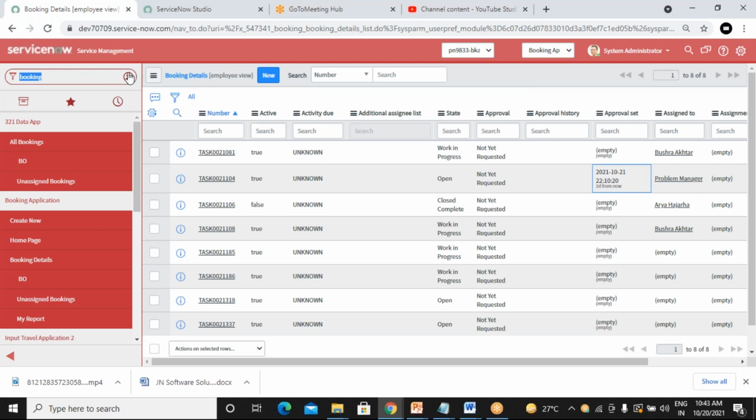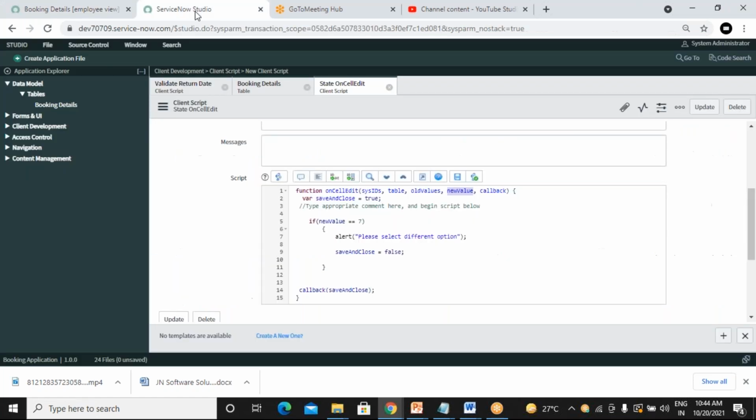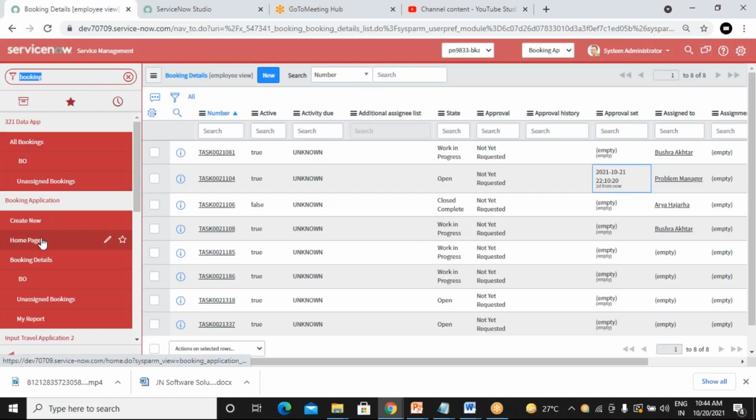And also, as I said earlier, UI policies are an alternative to onload and onchange. If onchange has only true or false, it works perfectly fine. But if onchange contains more than two values, this UI policy will not work. Okay, we have to use an onchange client script. I will explain that scenario. So let me implement UI policies.